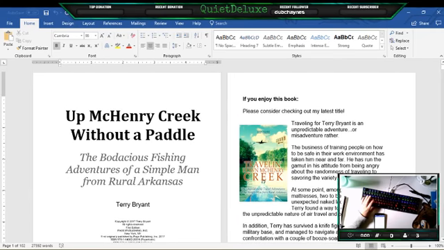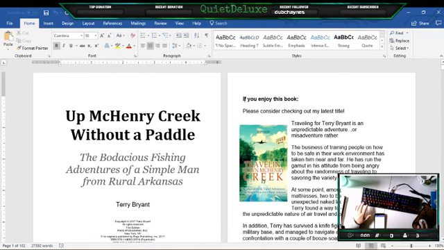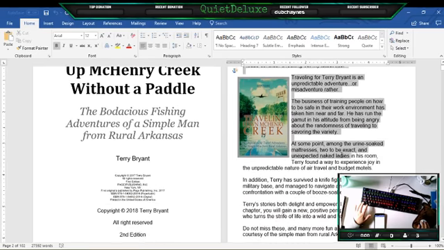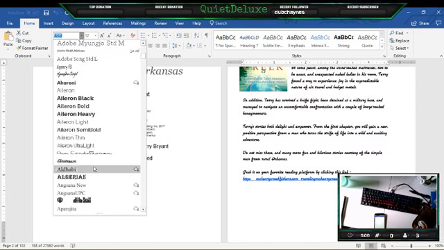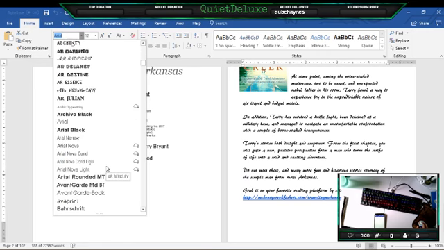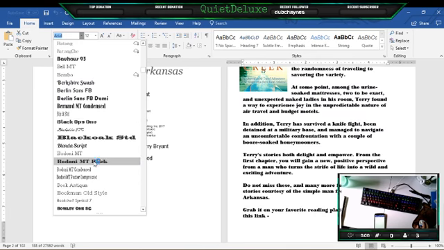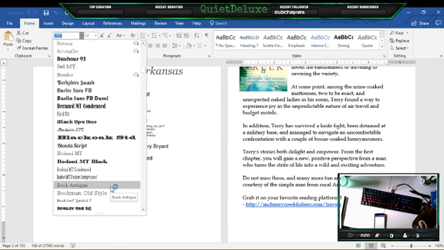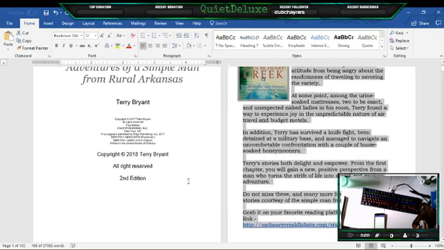So like I said, the first thing that I want to do is make this font more bookish. We're going to select it, and I'm going to go with some Book Antiqua or Bookman Old Style, whatever. Those are bookish. I like those fonts, like Georgia is a nice font. I like those fonts better than, say, Times New Roman, which has got to be the most boring font on the entire planet. All right, I'm going to go Bookman Old Style because I like it.